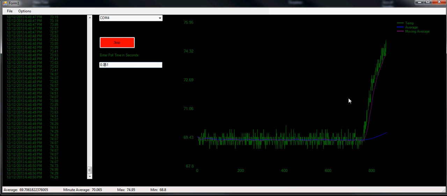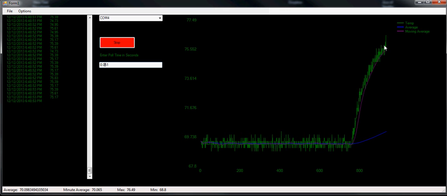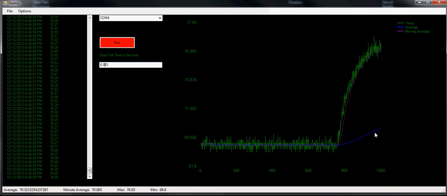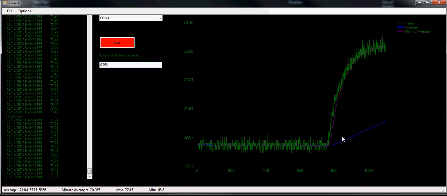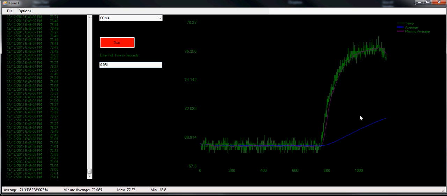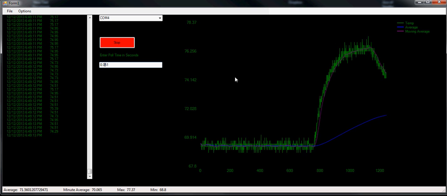74, 75, and you can see that the moving average moves up with the data, showing the trend of the data, and the average is moving up as well. However, since it is a complete average, it has a lot of these lower data points that are pulling it down. And go ahead and let go, and we'll see that temperature drop back down. There it goes.